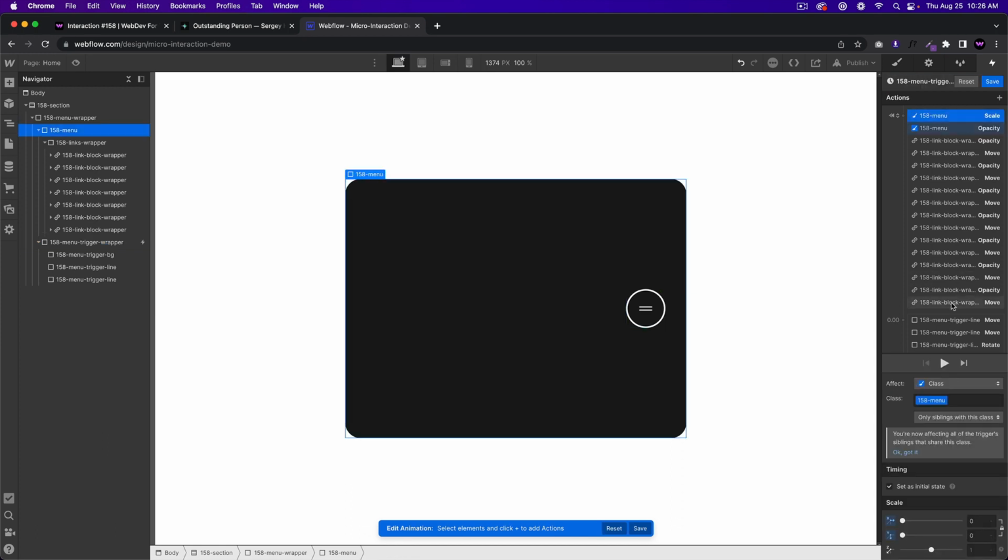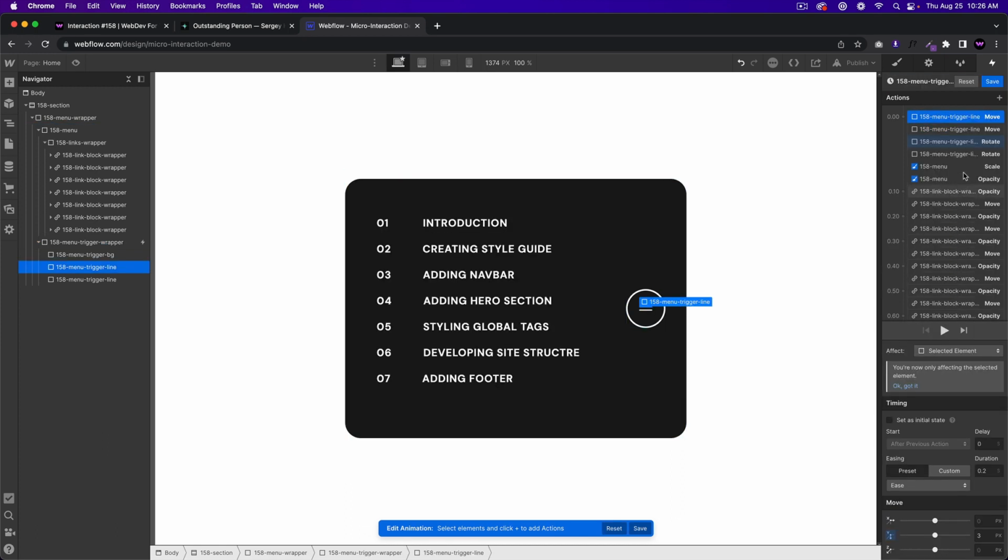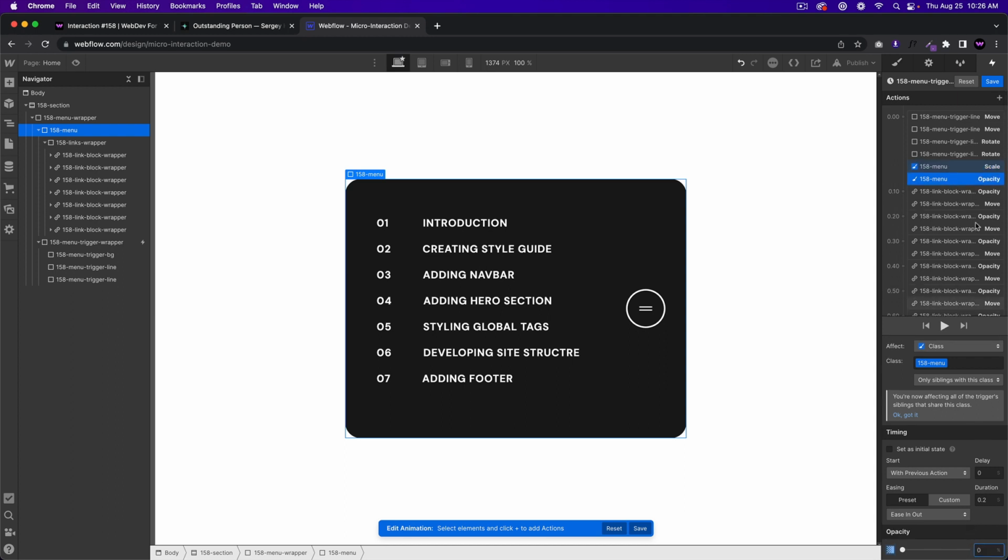Okay, I'll delete all of these initial states. We don't need them, and then I'll just do everything in reverse. So the menu trigger line, we're going to move it back to 0 here, and then 0 here. And the rotation, we're going to move it back to 0 to 0. And the scale, we're going to set it back to 0. And the opacity, 0 for the menu.